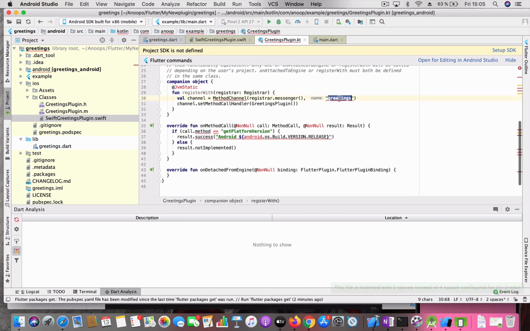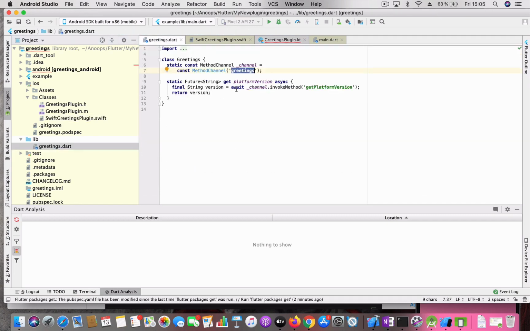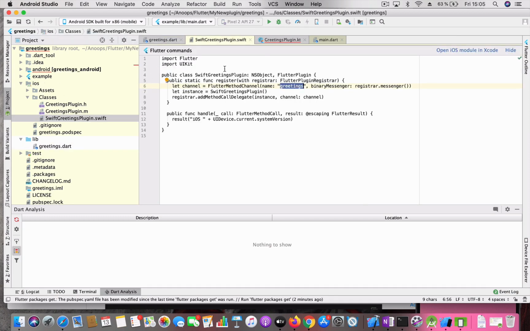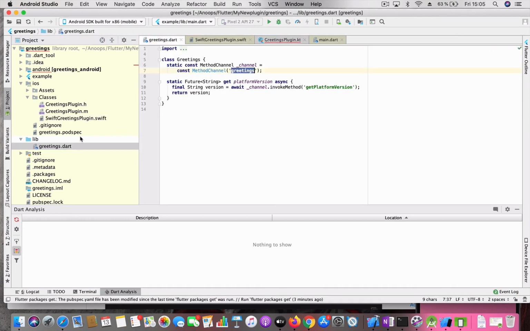So here also you can see method registering greetings. So if you want to change the name, you have to change it at three places. One is your main plugin file, then for Swift, and then for Android. Okay, so if you want to change. Now let's look at the code again.